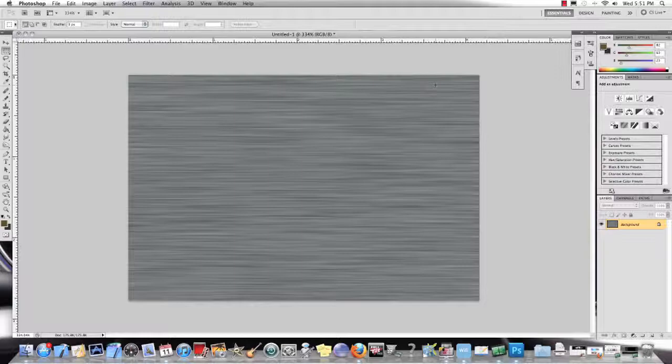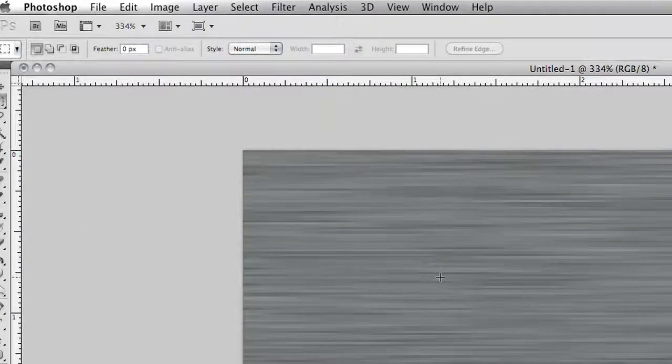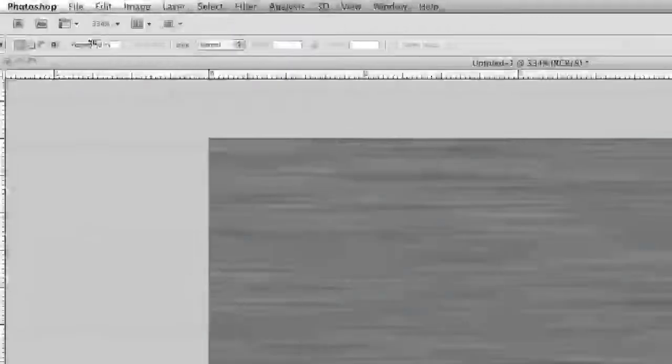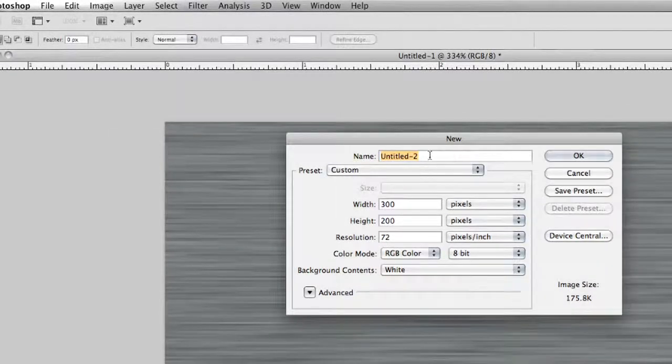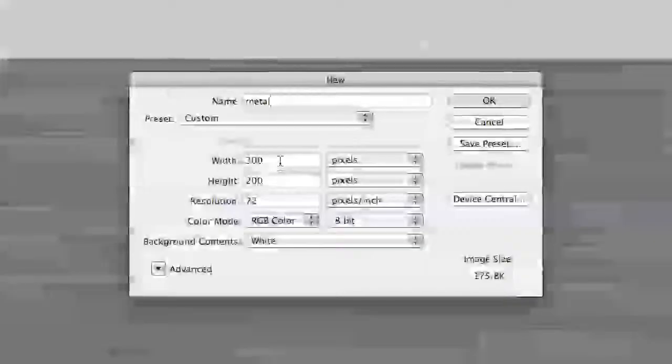This time on Photoshop we're going to be creating a metal background like this one and a wooden background. I'm going to start this one over to show you how we do it. I'll keep it untitled. I can name it metal. Alright, width 300, height 200.